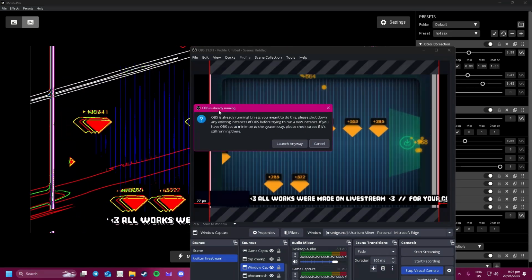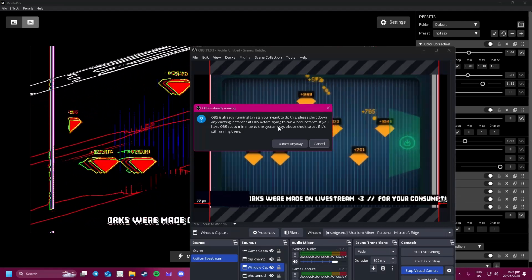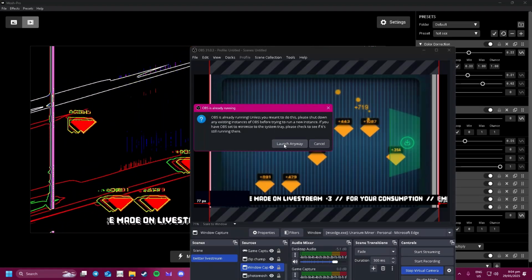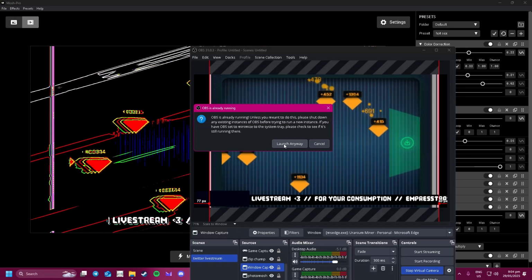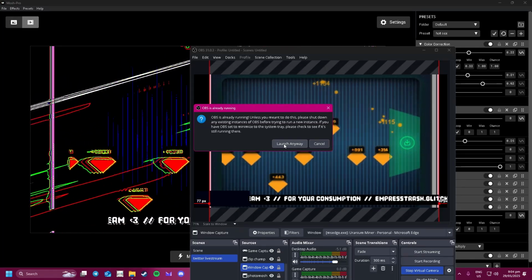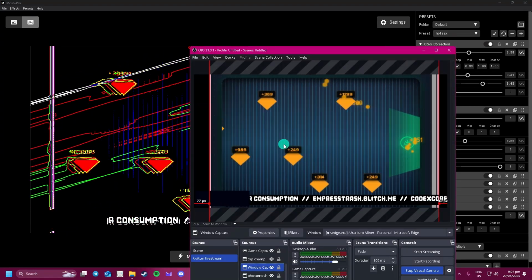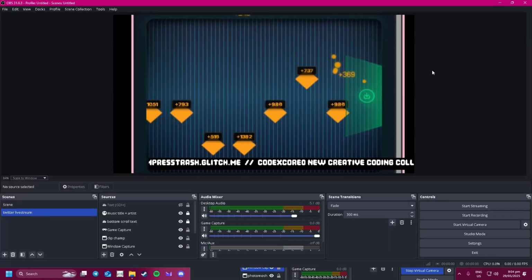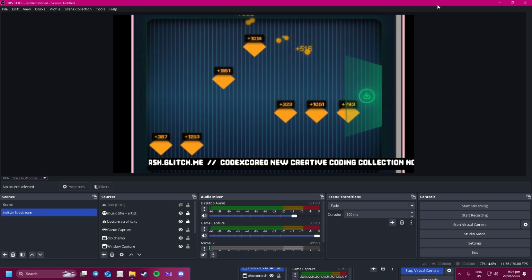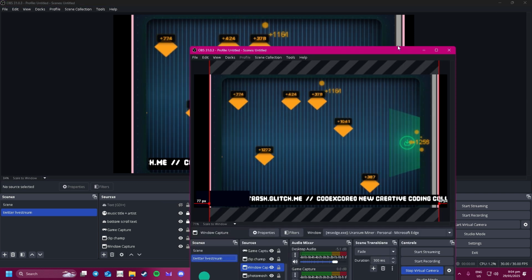When you do that, it says OBS is already running. Unless you meant to do this, please shut down any existing instances. They have this because sometimes you're clicking and you double open things. But we're going to click launch anyway, because this is the only way to do it from your main computer.